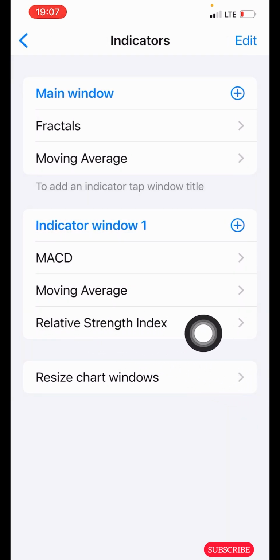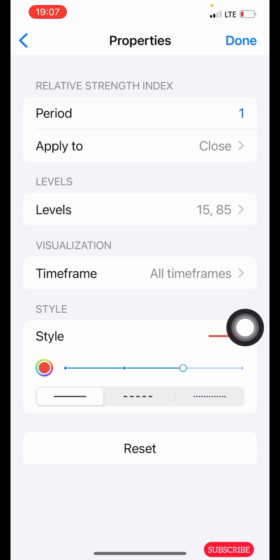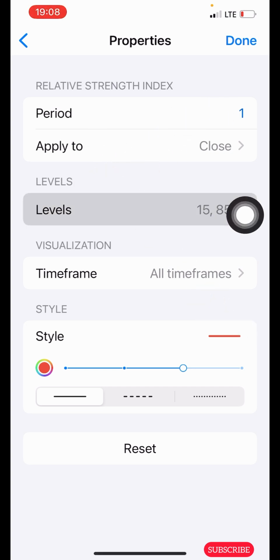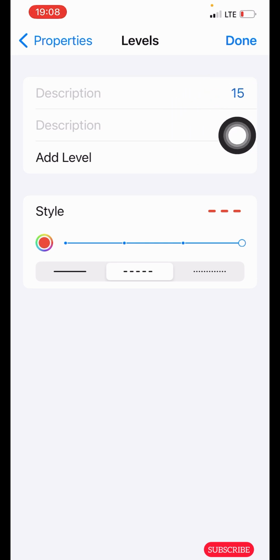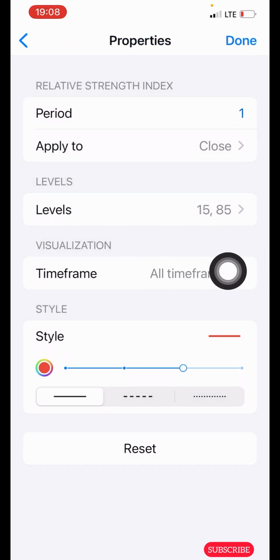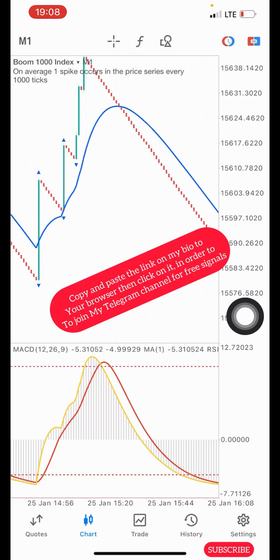Then lastly, we have the relative strength index. You click on the main window plus icon, you click on the indicator window 1 plus icon, then you set your relative strength index, right? The period, you are going to make it 1, apply to is close. The level, you make it 15 and 85, you make the color red, 4 pixel, you click on done. The time frame is all time frame. The style, you make it color red, 3 pixel, and then you click on done, right?